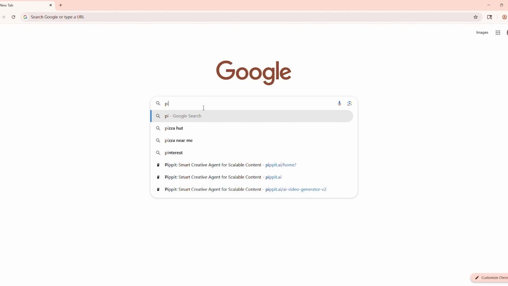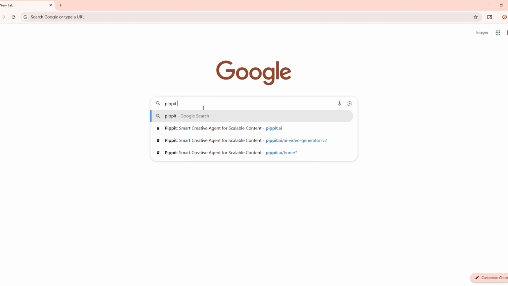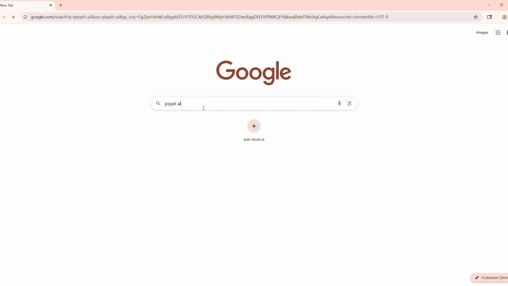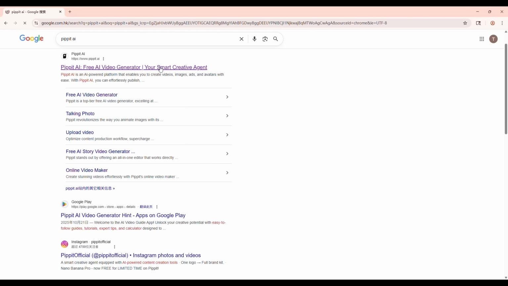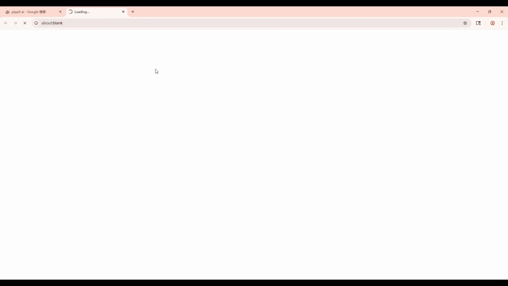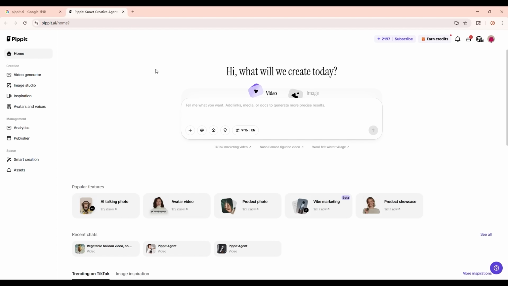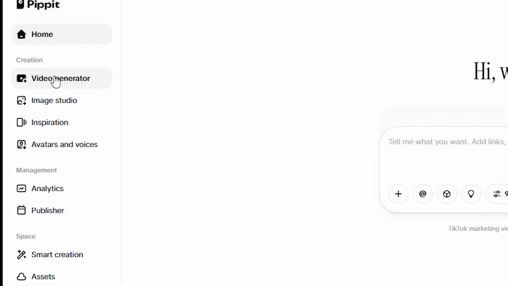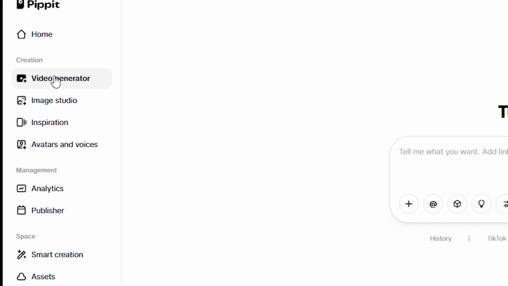First, we open our browser and head to Google. In the search bar, we simply type Pippit AI and hit search. Right away, the first result appears, and we click on it to enter the official Pippit homepage. In just one step, we're inside a powerful AI platform built for effortless video creation. As we land on the homepage, we're greeted with a clean, modern interface that feels easy to navigate. Next, we click on the video generator section.